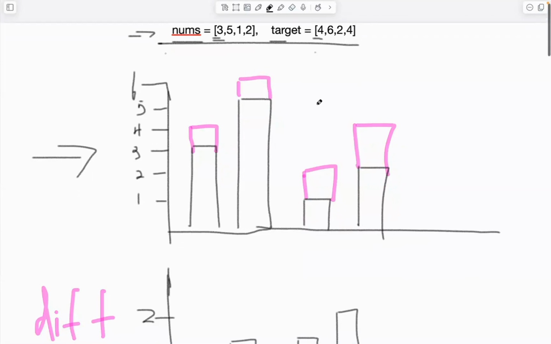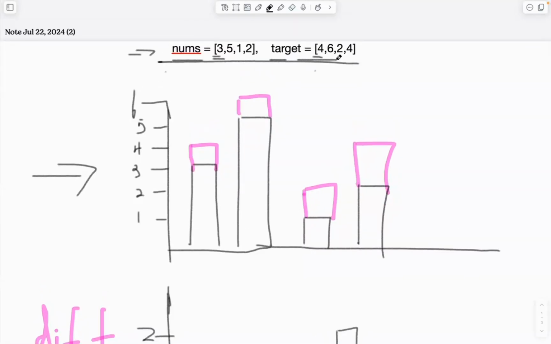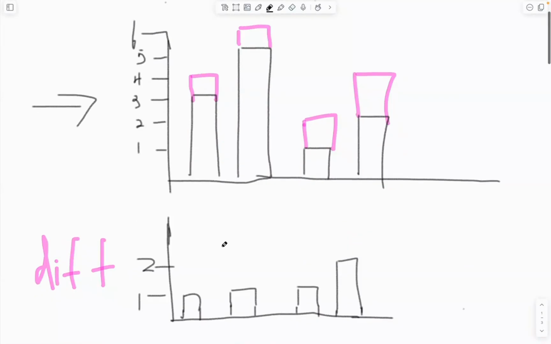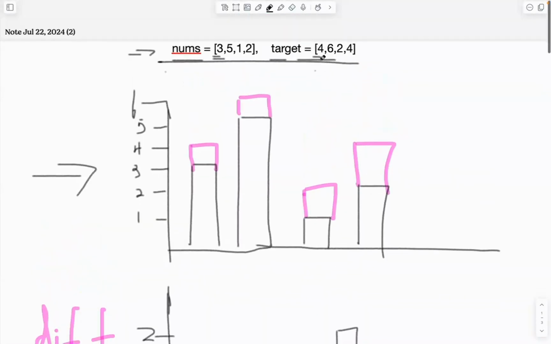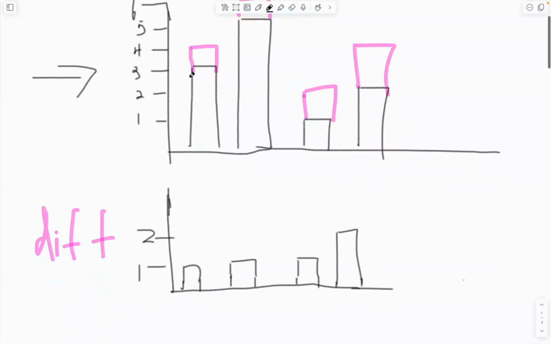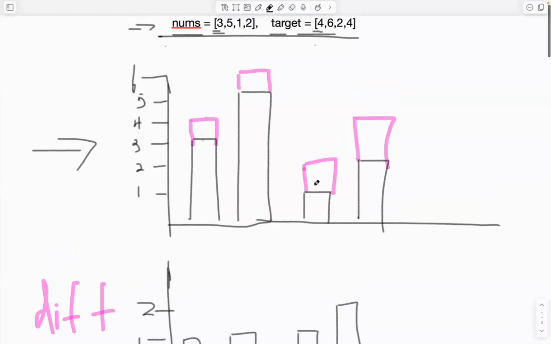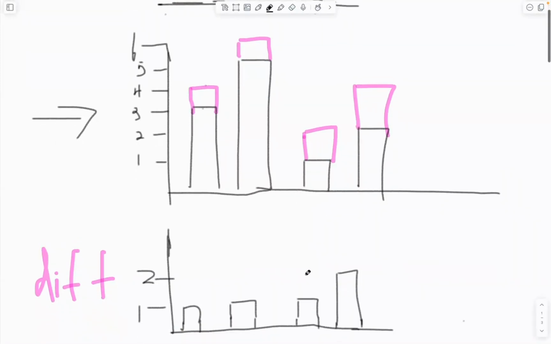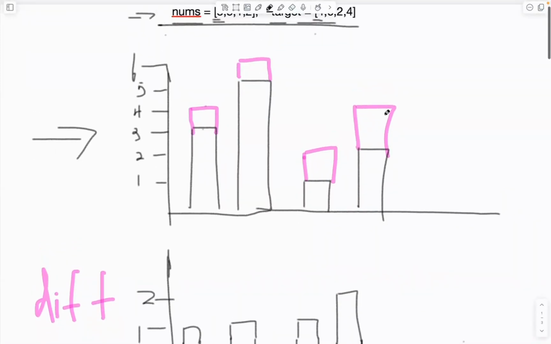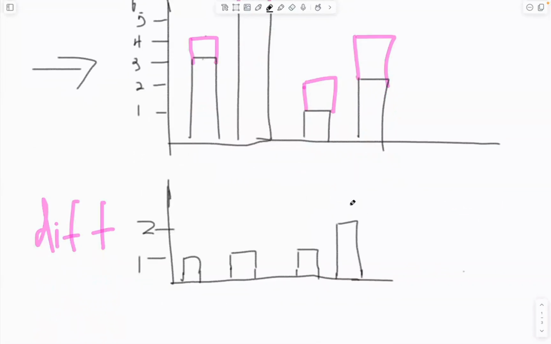So after getting the difference, you can see here, 4 minus 3, we got a 1, right? And here 6 minus 5, we got 1. The difference is 1, right? Now here 2 minus 1, we got a 1. And here 4 minus 2, we got a 2.